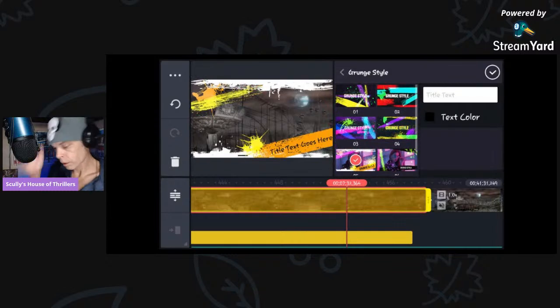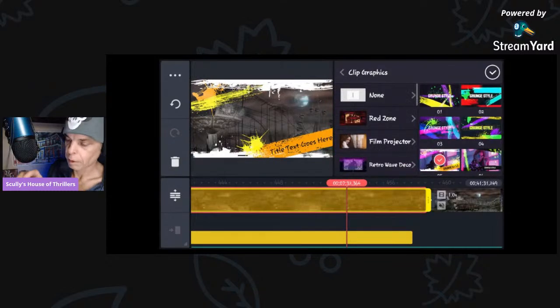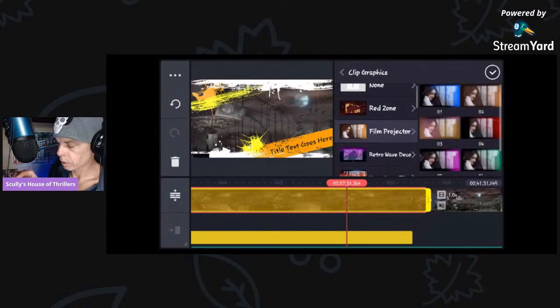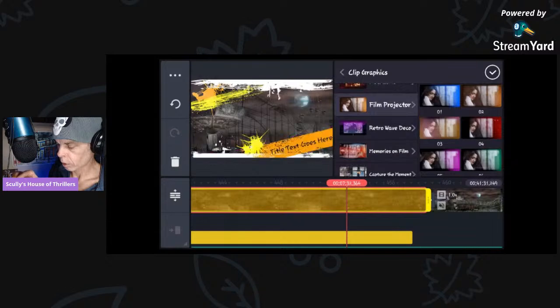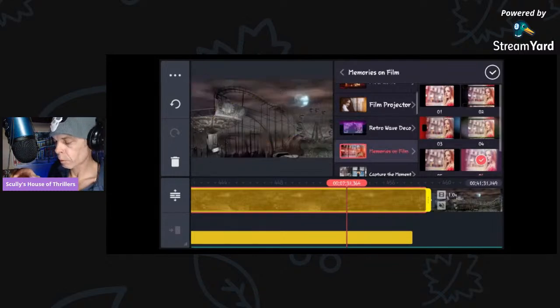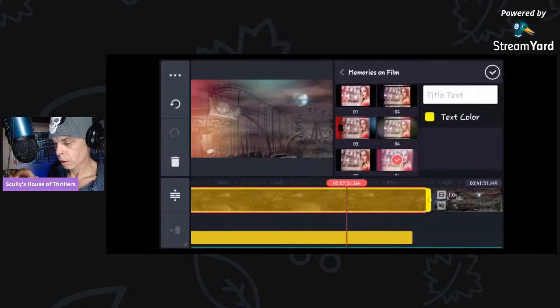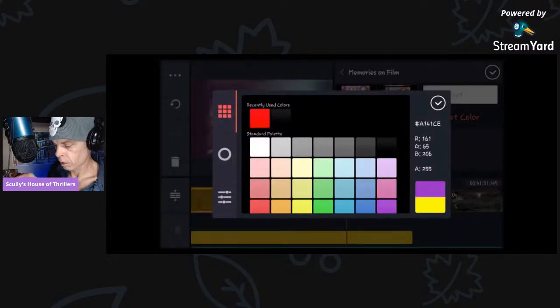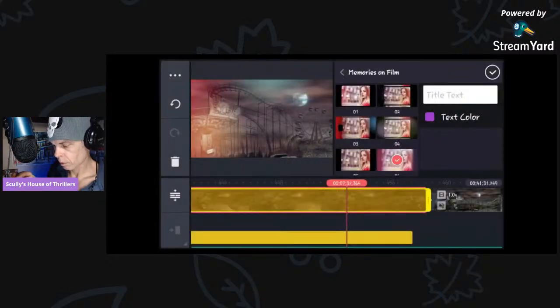See, I don't like that either. Film projector. Oh, we did that already. Retro wave. This was kind of cool. I did. Let's see what this one does here. Memories on film. Text color. I always like my purple, so purple. Let's see what that does.